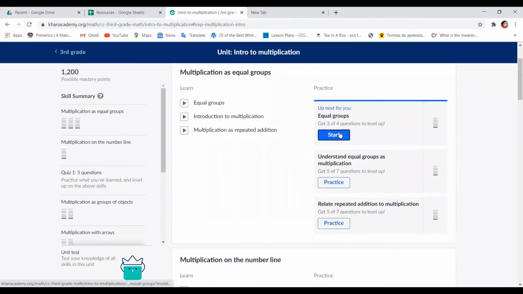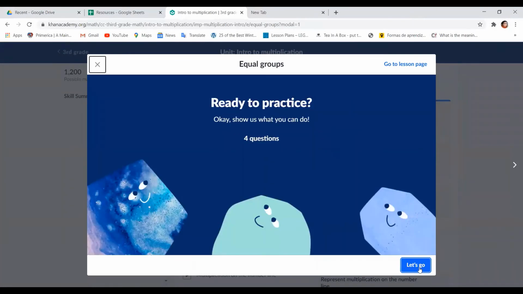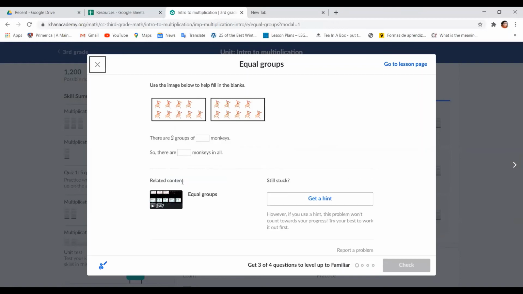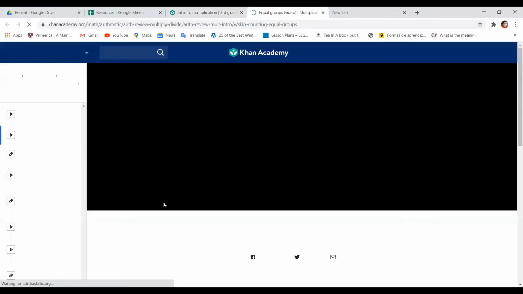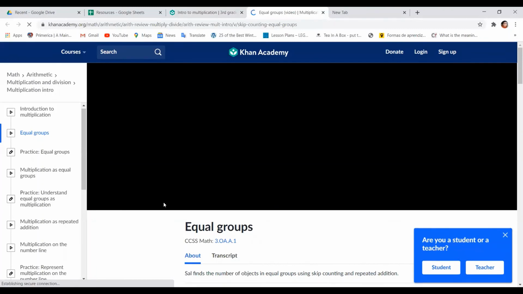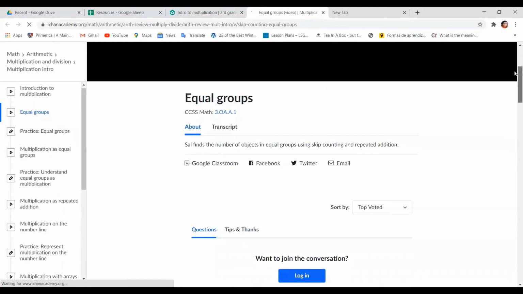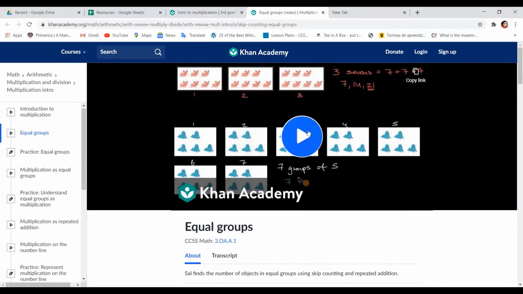Let's do one here. So there are two groups of how many monkeys, right? And then you multiply them to find how many there are in all. Then you can watch a video or use your hand to help you if you're stuck on this lesson right here. See how you sometimes don't have to do any teaching? You put the video on for your children right there. Okay, it's asking me to log in. Okay, there you go.